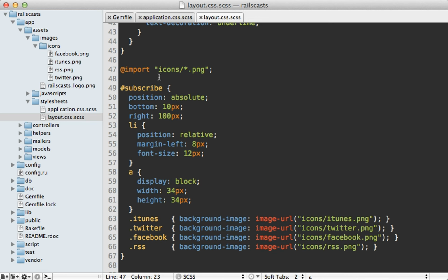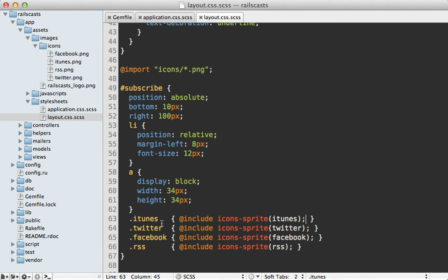And then there are a couple of different ways that you can use this. I'll show you the more manual approach first, and that is to go wherever you are using a background image for the icon like I am here, and then replacing that with a call to include, and then you want to specify the name of the directory that the images are under, in this case icons, and then -sprite, and then the name of the file, in this case iTunes. And so you'll do that for each one here. There we go, that looks good. Now let's see what this did in the browser.